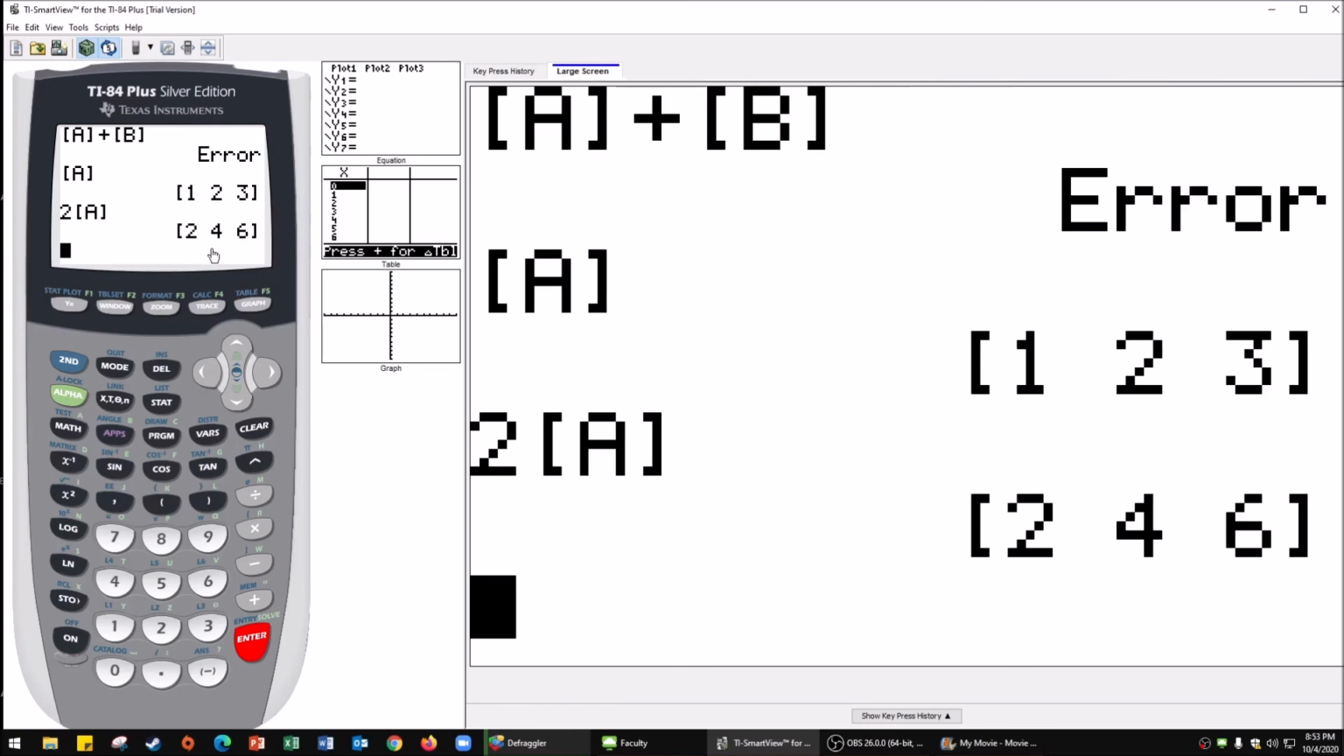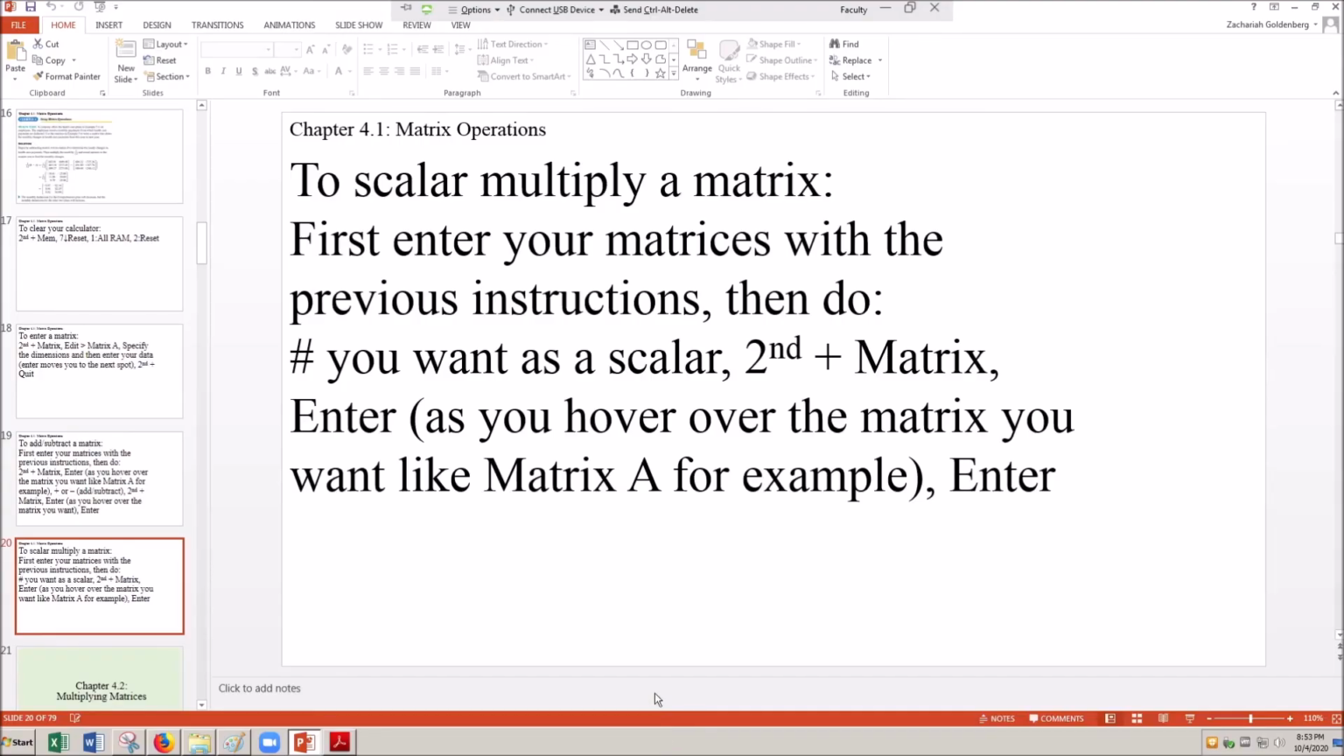So that's how we clear our memory, that's how we enter a matrix, it's how we add matrices, and it's also how we do scalar multiplication with matrices. I think that is all I want to cover in this one. Yeah, so in future videos, I'll start covering how we do matrix multiplication and different things of that nature. So more to come.